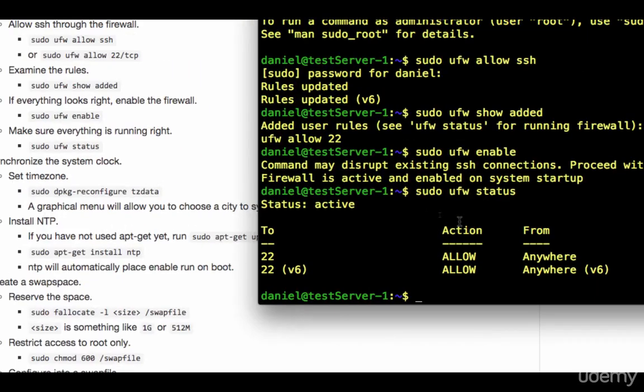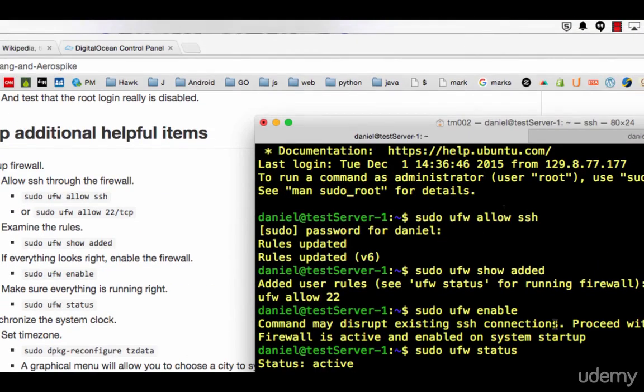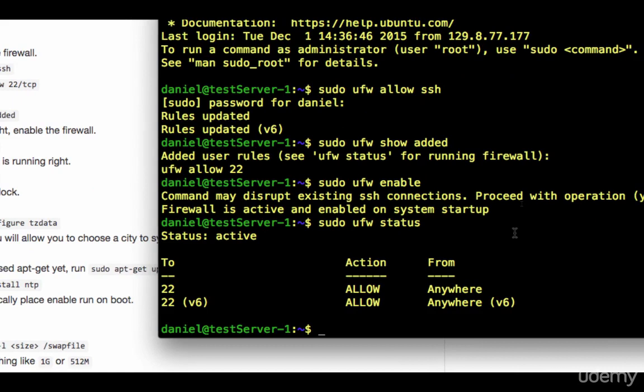Sudo ufw allow SSH, and it asked you for your password. Yep. And it said rules are updated. And then you said ufw show added, and it says added user rules, see ufw status for running firewall. And then the ufw allow 22 is the rule that was added. Yes. Okay. So status will just say inactive if the firewall's not on. So show added lets you see the rules even if the firewall is not on.